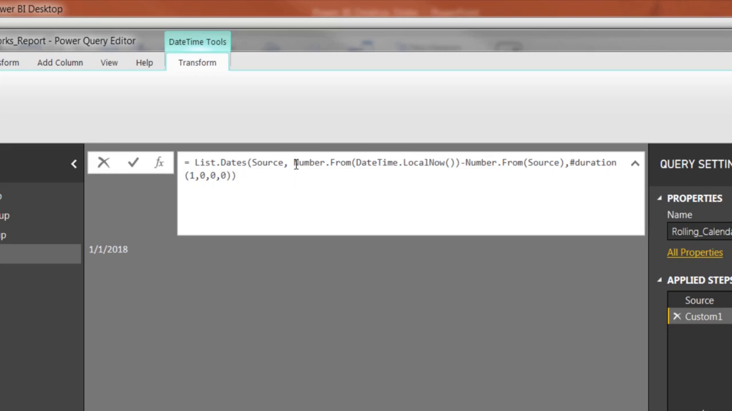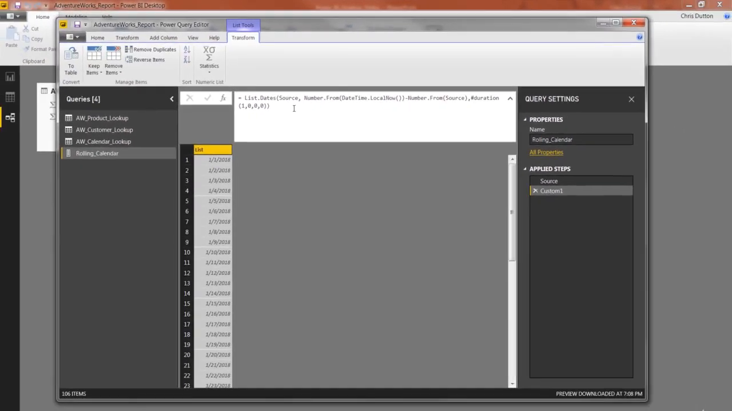Now, without diving too deep into exactly what this M code is doing, in a nutshell, what we're saying is calculate the current date, compare that against the literal that we just created, which is our starting date, and then based on the difference between those two dates, I want you to list out all of the individual values where the duration is 1 day. So it's basically saying, give me a list at daily granularity between those dates, the literal and the current date based on today. So when we press enter, there we go.